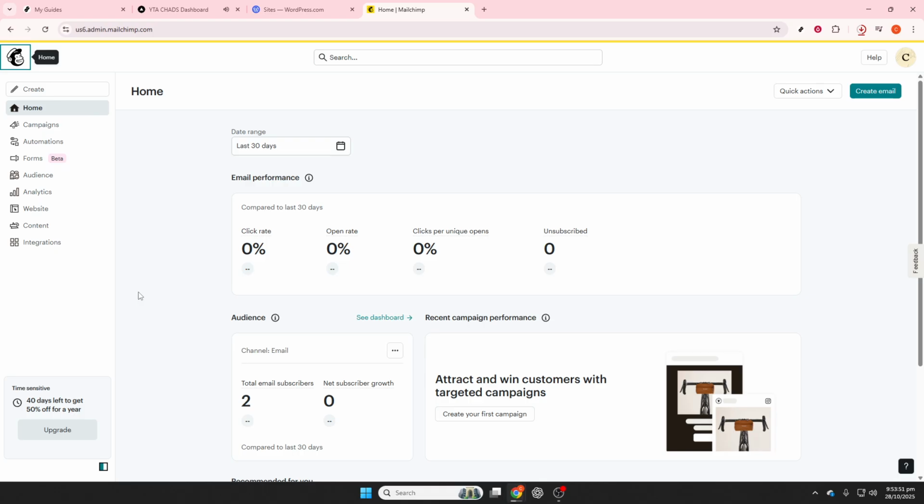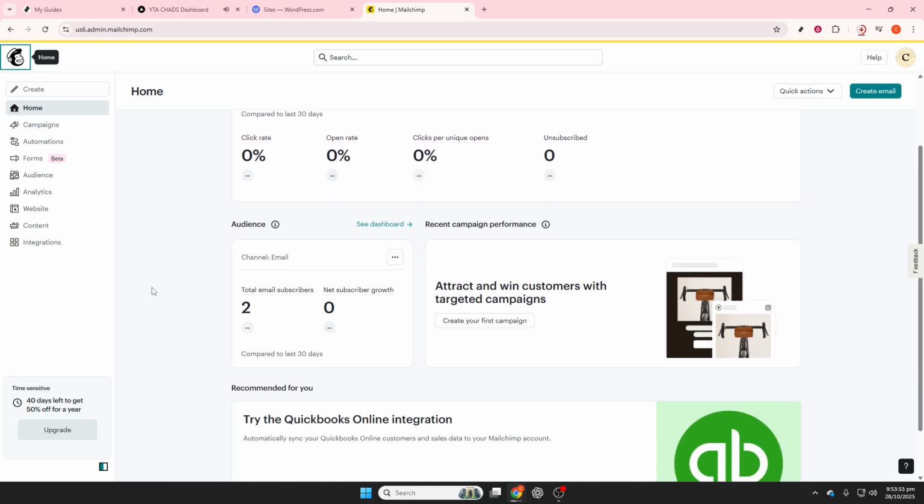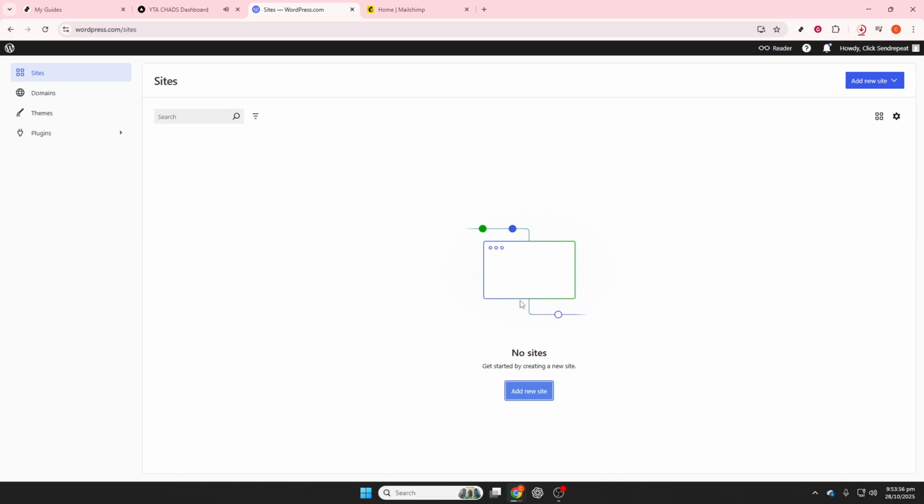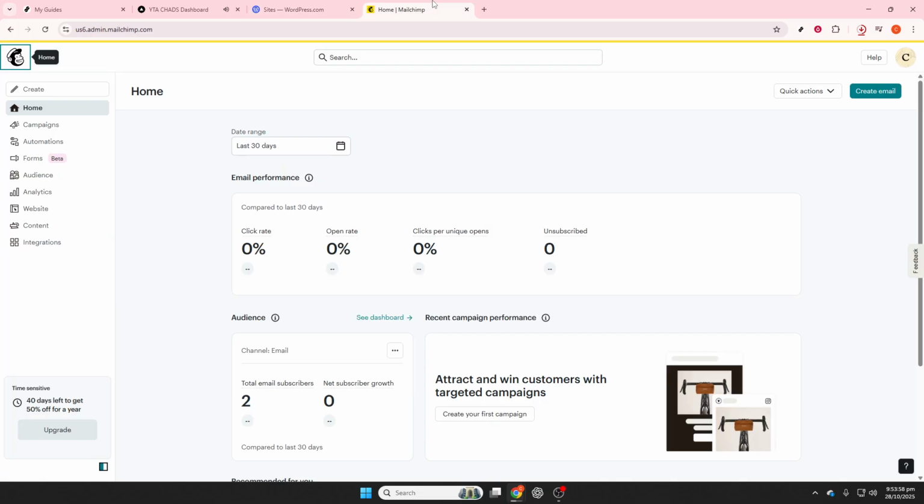Finally, once your form is live, it's time to test it to ensure everything is functioning correctly. Navigate to the page where your form is embedded and fill it out with a test name and email address. Click Subscribe to confirm it's working, return to Mailchimp, go to Audience, then All Contacts, and check to see if your test contact shows up in your list or tag.